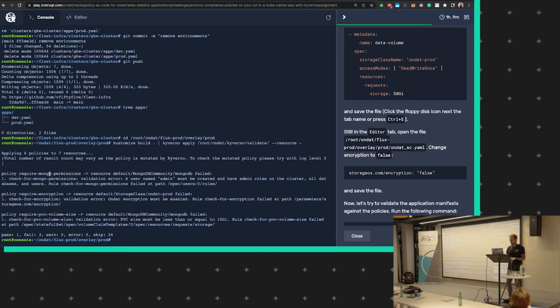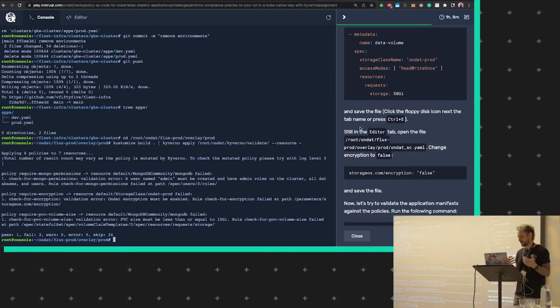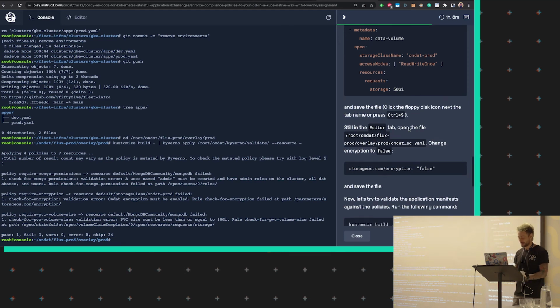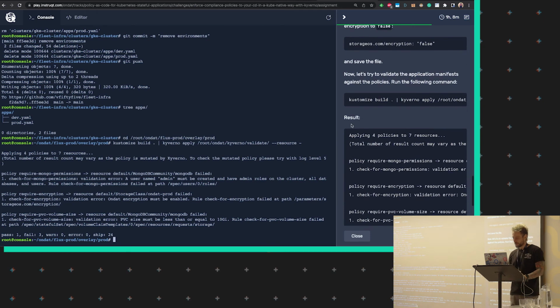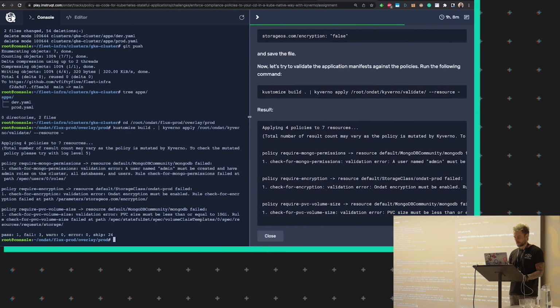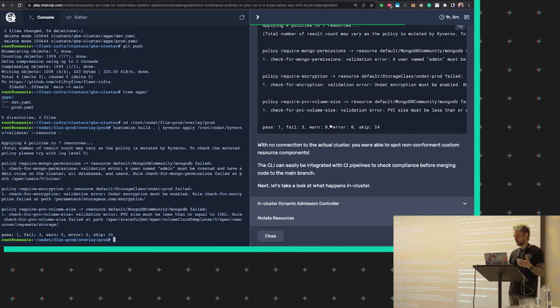But it's telling you more. It's telling you, okay, policy require Mongo permission on this resource failed because the user named admin must be created and have admin roles, and so on. And then require encryption because the encryption is false at the moment, and also the volume size because it should be less than 10 gig. I mean, it's amazing. If you have experienced Rego before, I keep saying this, but it's just magic. Okay, so now we have validated that it's not good. So the pipeline, if this is part of the pipeline, should fail and raise whatever alert, etc.